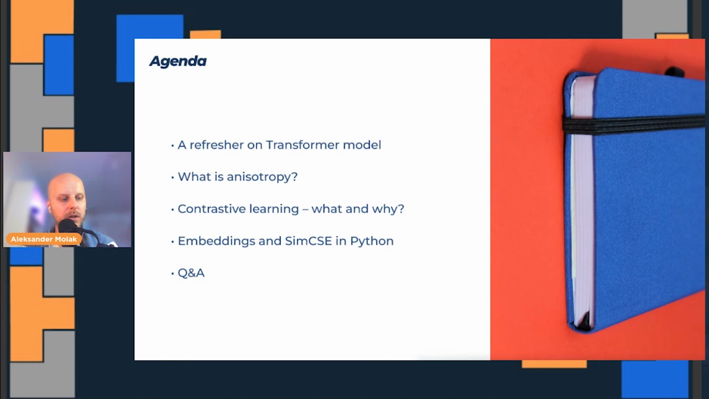And finally, we'll talk about some practical stuff. So how to leverage contrastive learning in order to fight anisotropy, and how to build embeddings using contrastive learning in Python using a library called SimCSE. And finally, we hopefully will have some time for your questions.